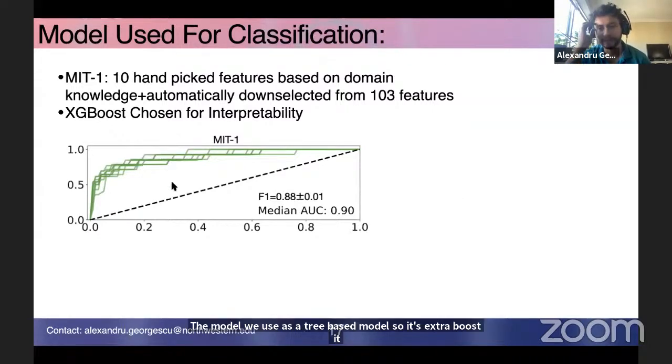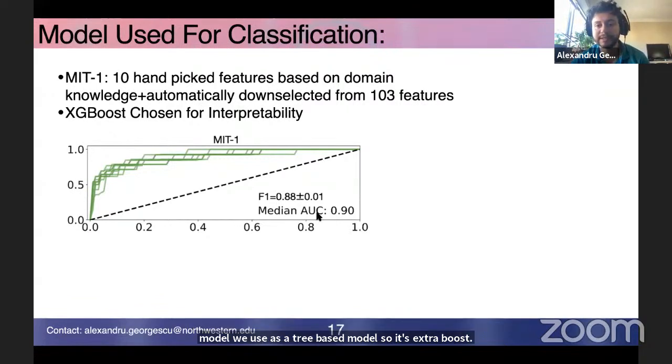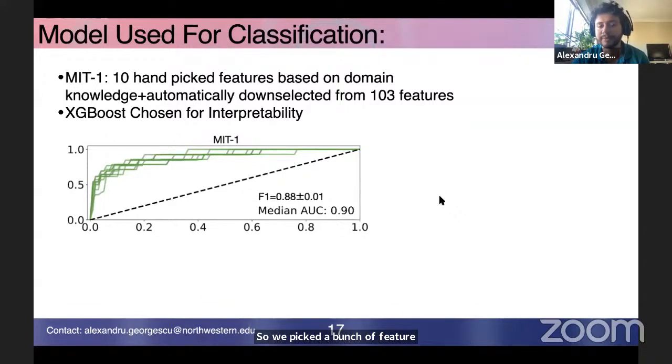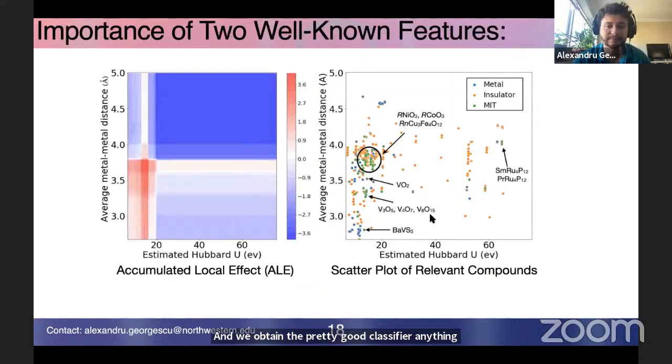It ended up working fairly well with only 10 features rather than the over 200. You don't want to use 300 features on 300 materials. You'll end up with really bad overfitting. So we picked a bunch of features that we thought should maybe be relevant. We cycled them in and out, combined with features that were automatically obtained based on F1 scores as being important. And we obtained a pretty good classifier, I think.